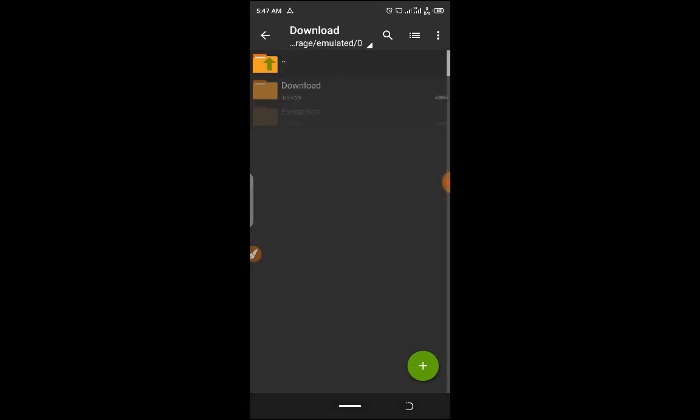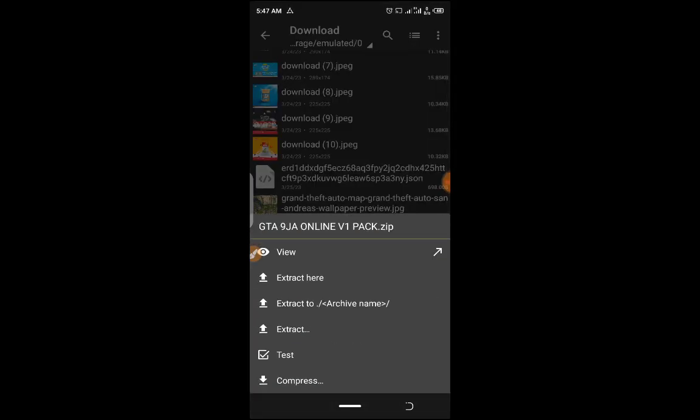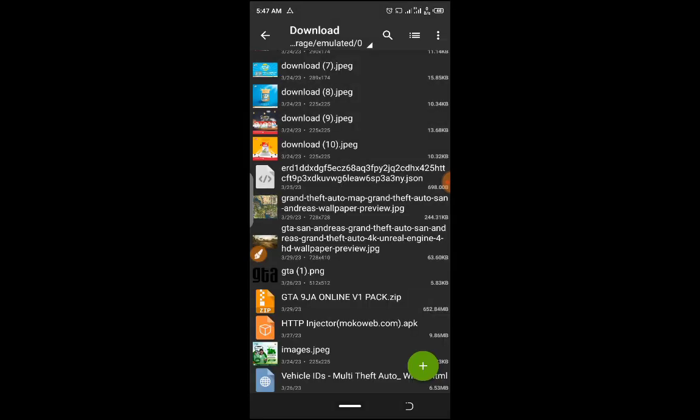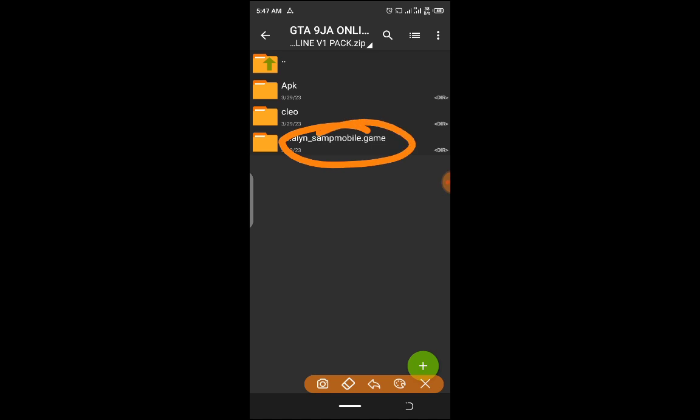I'm not going to extract it here, I'm trying to manage my space. You click on extract here. After extracting, it becomes an ordinary folder like this. Then you click on this same folder and install the APK first before anything else.